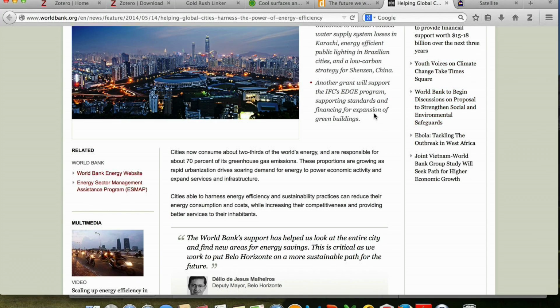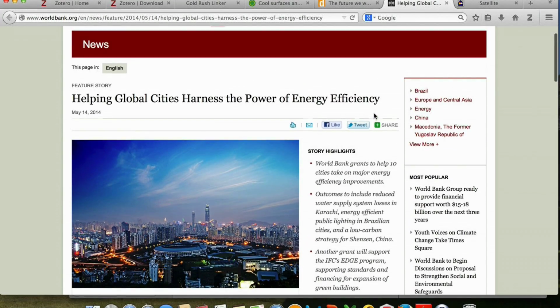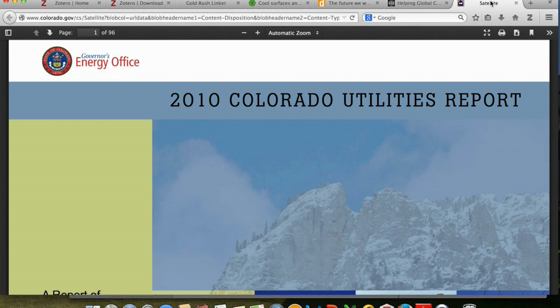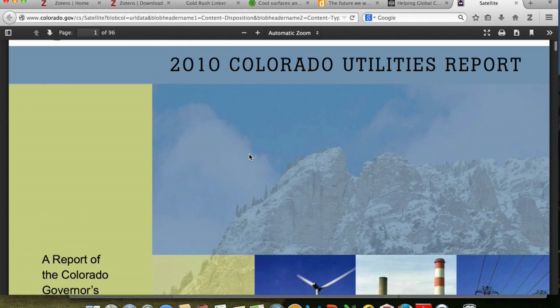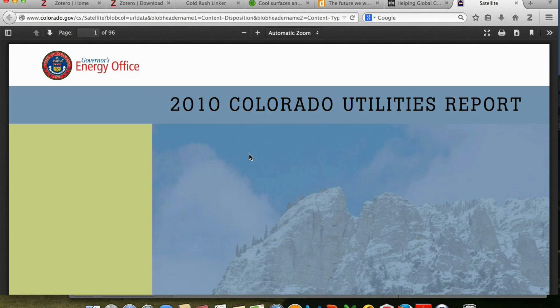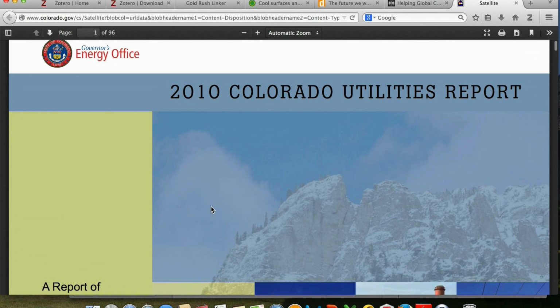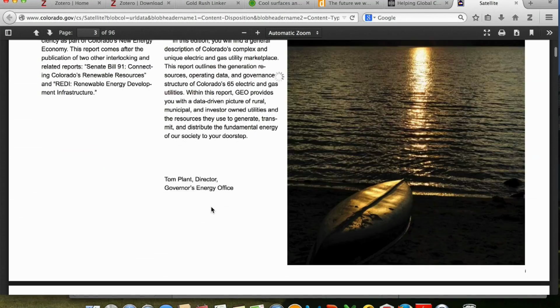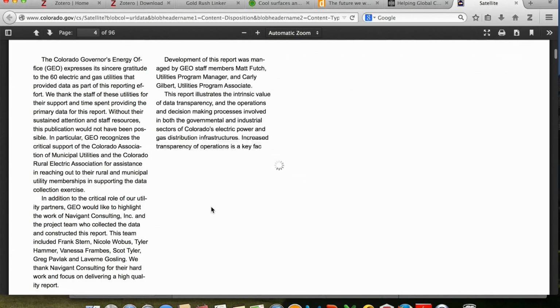Now, let's say that so far we've looked at very global issues and global situations as part of this research. But now, let's say that we're interested at the local scale. Some of the local energy efficiency headways that, let's say, Colorado and the Governor's Energy Office is making. So we find this report, the 2010 Colorado Utilities Report, and upon reading this one, again, we see that this is another really interesting article and another one that we want to save into Zotero.